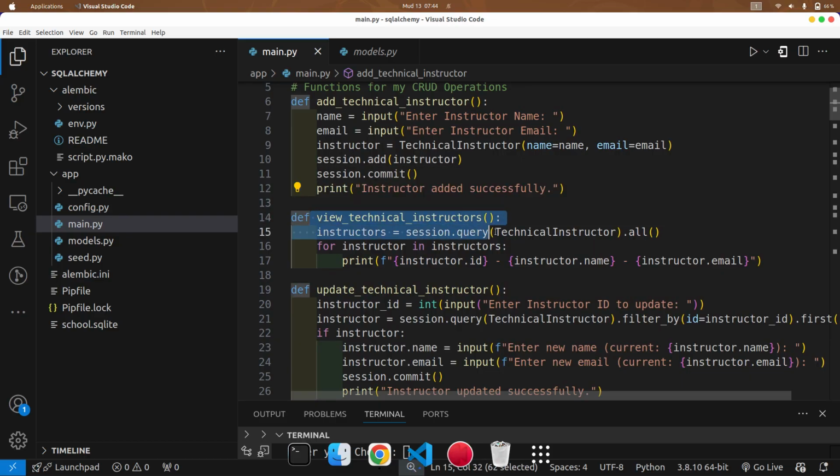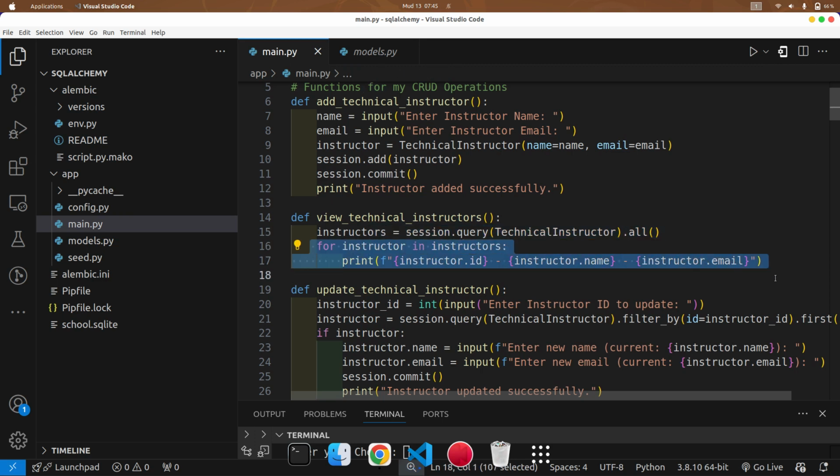For the view, technical instructors, you fetch all the instructors by using session.query and then technical instructor.all, right? You pass your model, and then .all means you fetch all of them. After fetching, remember, this is an array. Let me call it a list. Because you want to print them, you will actually have to loop through it and print, right? So that's why this one will loop through it and then print.